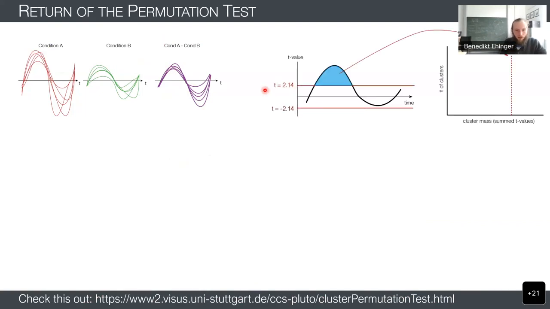What you're going to do is calculate your statistics here, a T value for instance. You put in a threshold, and you're not looking at a single time point here, but at the cluster. Everything that's above threshold is one cluster, and you save how large the summed values of all T values are. So how large is the cluster? We call it the cluster mass as well.